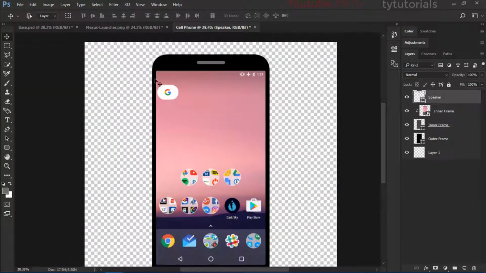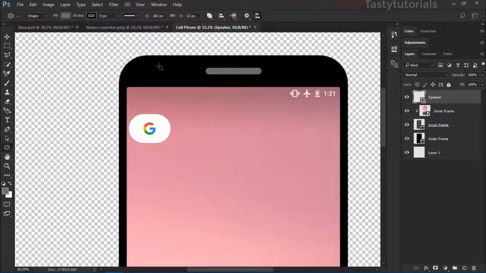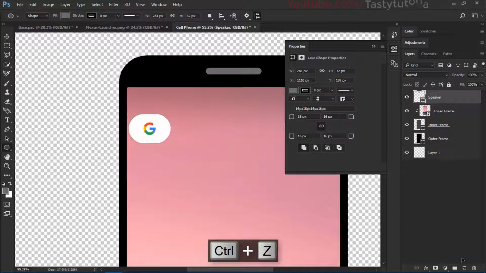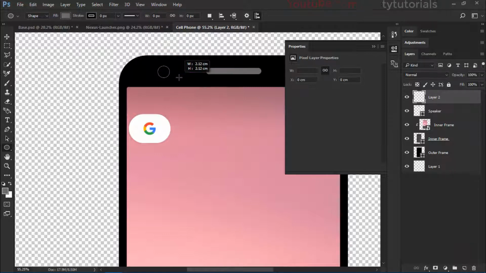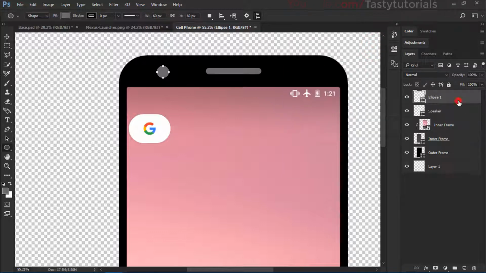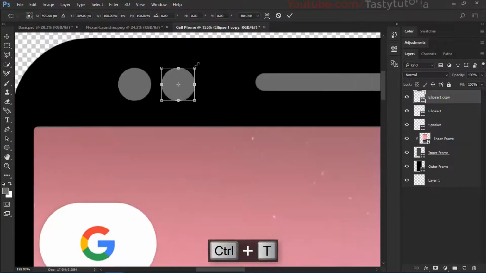Now we'll name this speaker, and then we'll create a camera. So we'll select our ellipse tool, holding your Shift key, and we'll separate this layer first, and now we'll create this circle right here, a little bigger, maybe, looks nice. Now leave it as it is, and we'll create a copy of this, move it to the right side, and then size it down to make it look much smaller, like this.